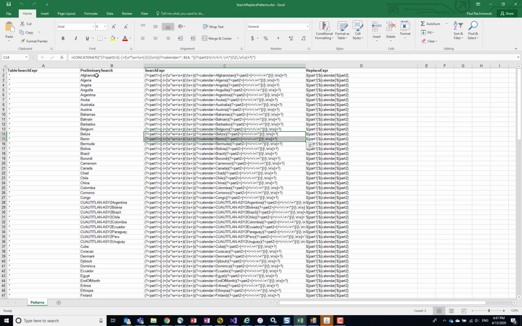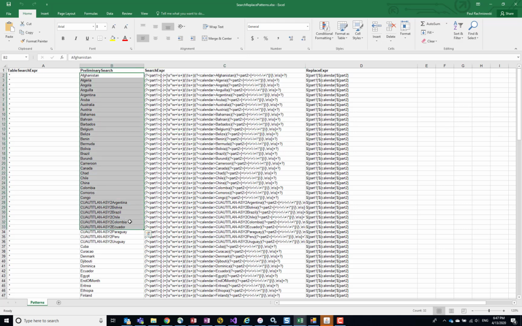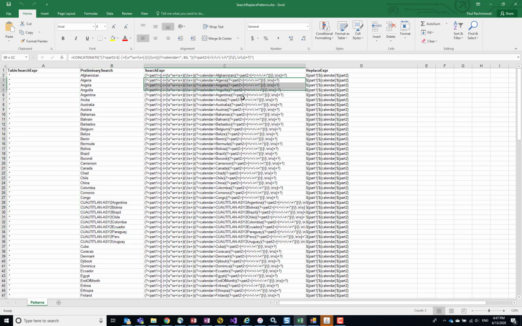demystify this. I dumped a list of all the calendars that are unique in this and have no spaces, and there's 150 of them, and this search expression is just glued together from the calendar name to create this pattern, and we'll go through what this weird set of characters means. And the replacement expression is the same for all of them.